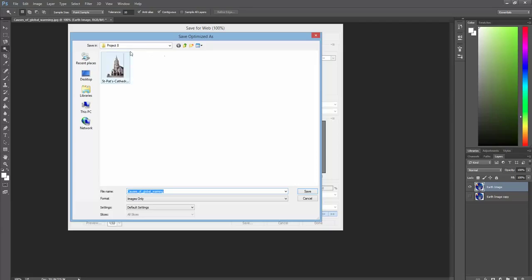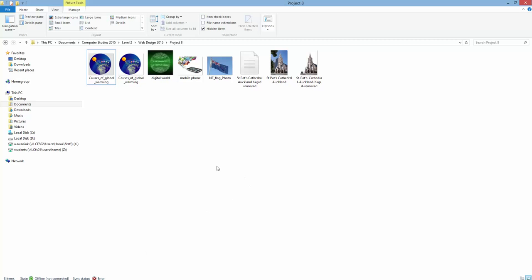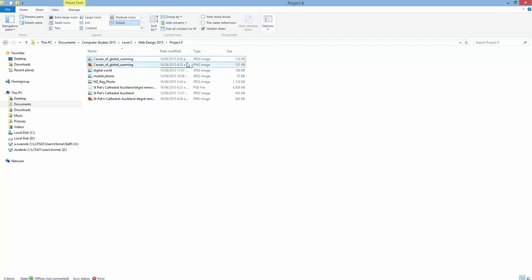Okay, here is my Project 8 folder. Notice I've already got a PNG file here. Here's my St. Pat's Cathedral one. Okay, and this is causes of global warming. Okay, that's fine. Click Save there. And if I go back to my Project 8 folder now and put this in with details, I can see I've got, here's my causes of global warming, my PNG file.